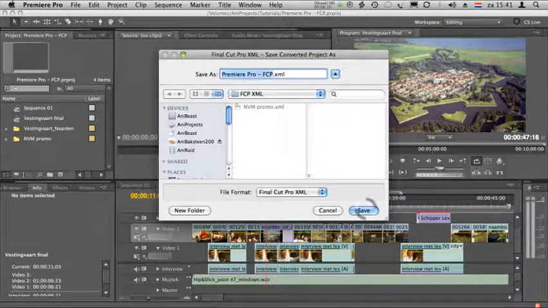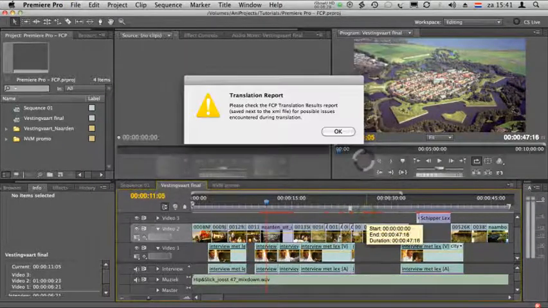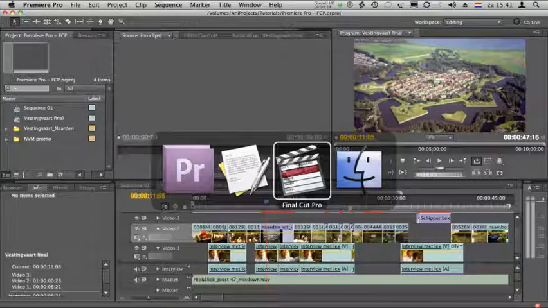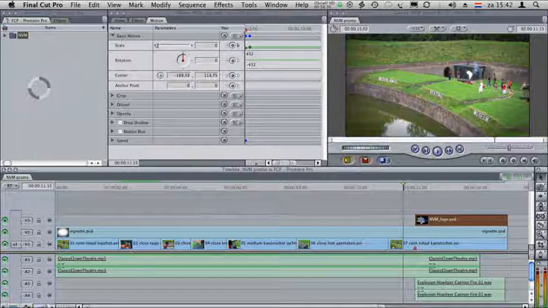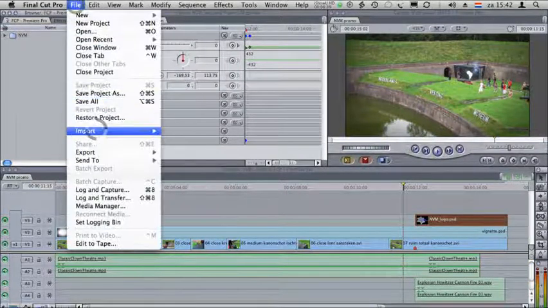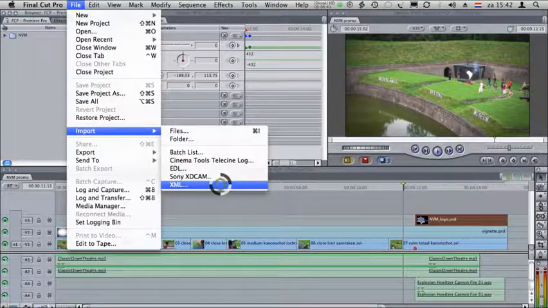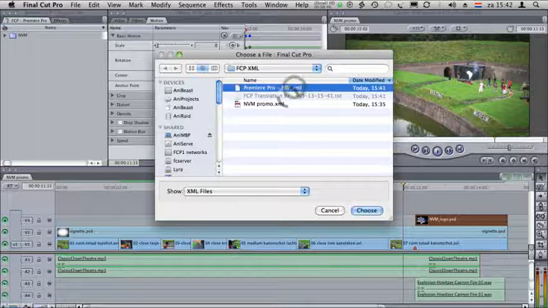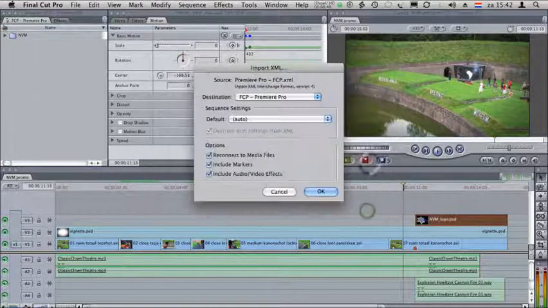I can save the XML. It will again mention that there is a report. And if I go to my Final Cut Pro screen, I can import via Import XML. Point to this document that was just created, which is this one, and say choose.